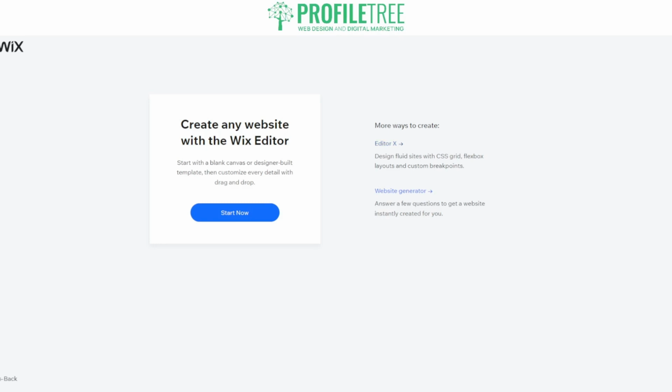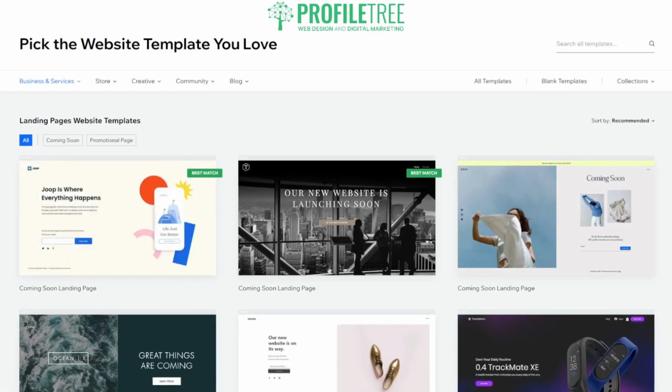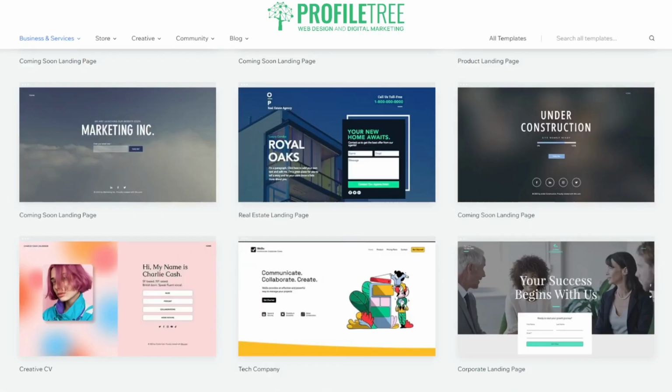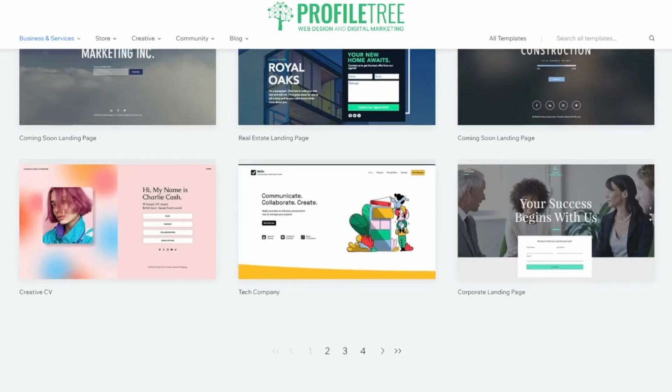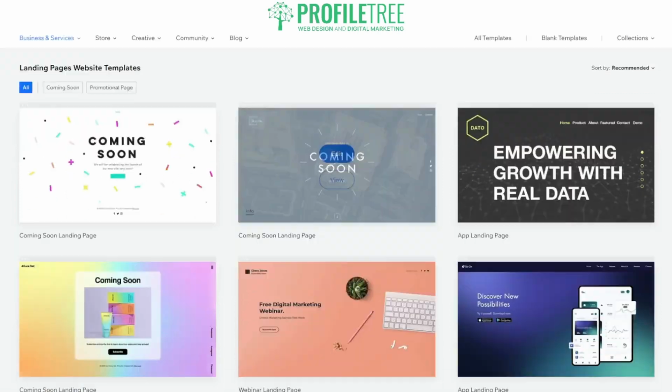Now there is a more complex version to Wix. You've got the editor, Editor X, and you've got the website generator, which is what used to be formerly known as Artificial Design Intelligence. Anyway, we'll just want to go ahead and create a Wix website using the Wix editor. And so far you can see the multiple different options for a landing page or front-end web development.